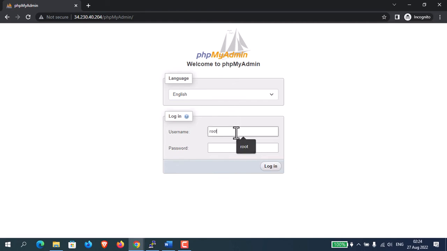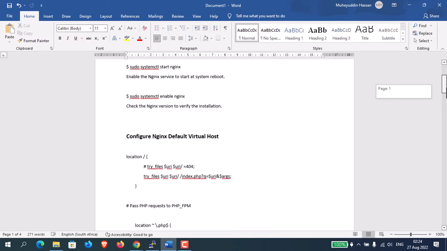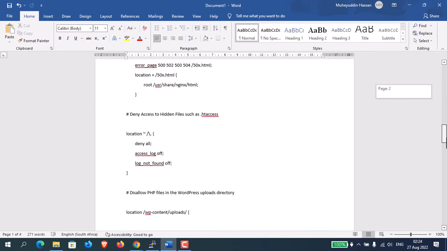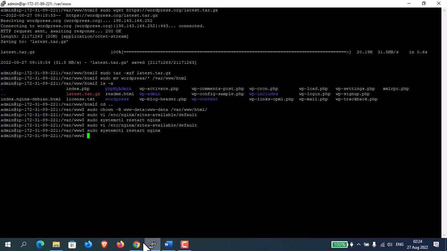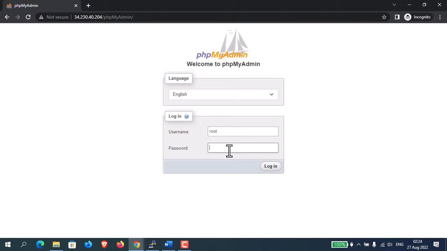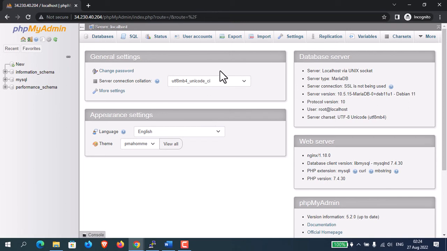So there I will type root as the user and the password would be this. Okay, where is it? This one. Okay, so this is the password. Yes. So let me just paste it here. Okay, so now we have been successfully logged into PHPMyAdmin.